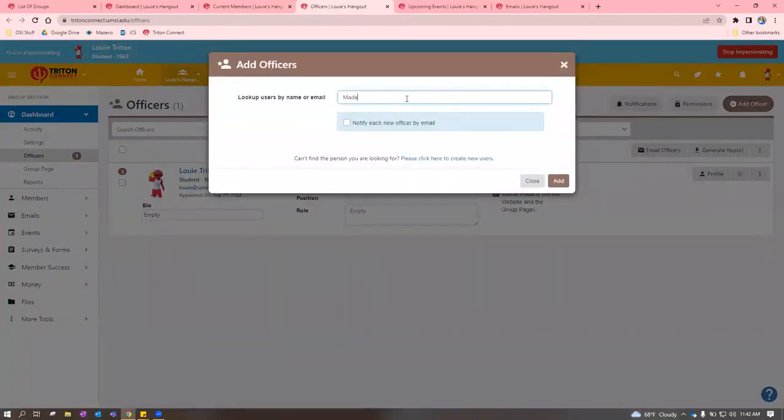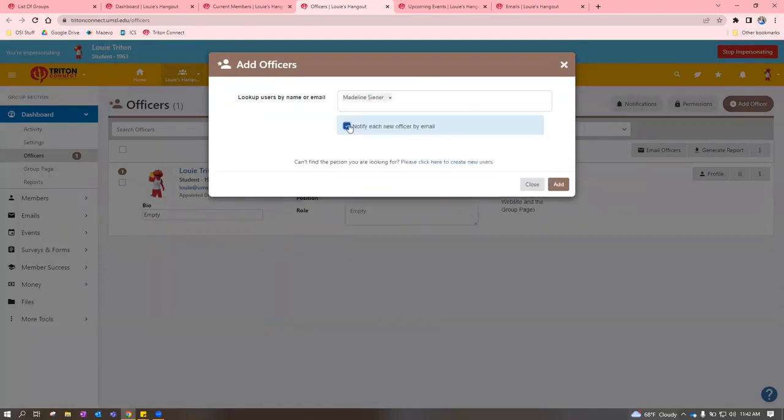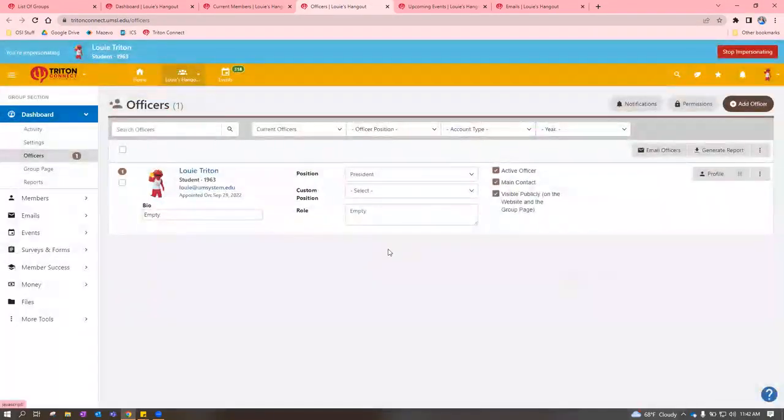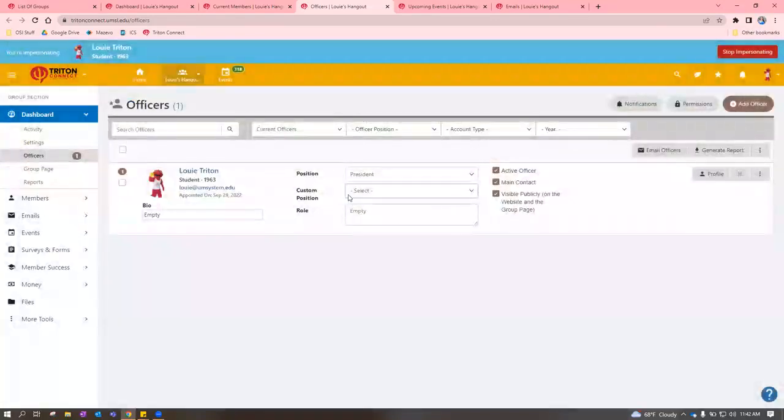a name. So for instance, I see Madeline's in here. If I wanted to add her in, I would just click her name and I can choose to notify her or not. And then I would just click this add button. And then she would pop up down here and you can select if they have a specific position. So a lot of times for the campus departments, I've gone in and created a custom position and then typed in whatever the position for that person is listed on the website. You don't have to do that if you don't think it's necessary for people looking at your page to know who's what position in the office, but it's helpful for some.